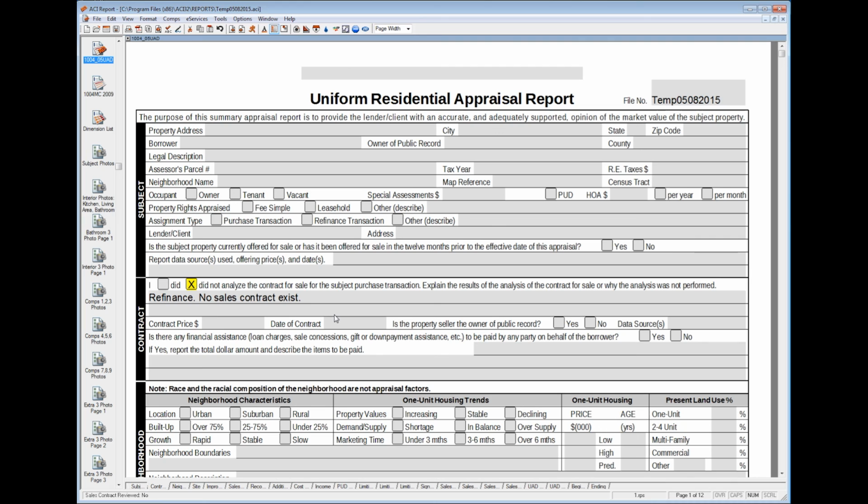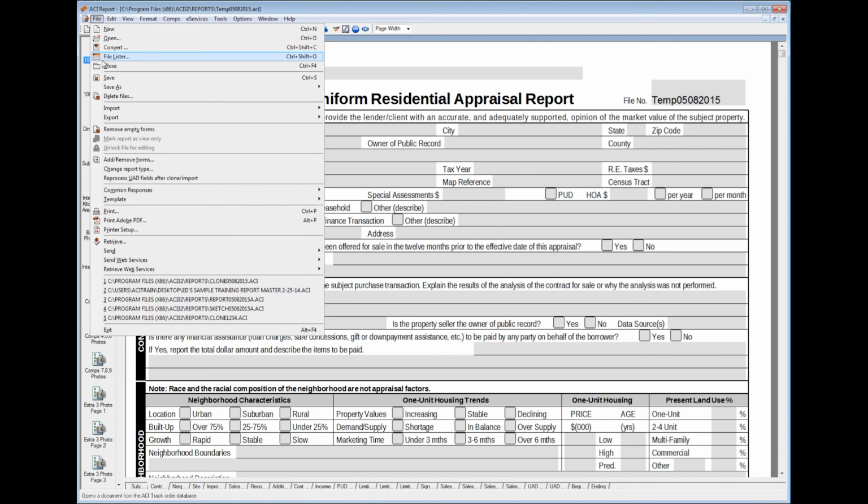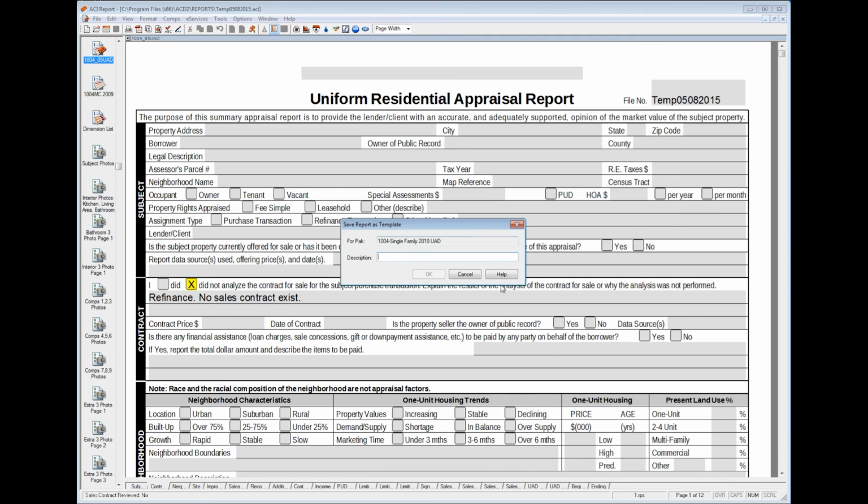Let's save this report as a template. Simply by going to File, left click on File, go to Save As, and I'm going to move my cursor over, and I'm not going to create a report. I already showed you that. I need to show you how to create a template. So let's select Template, left click on Save as Template, and here we go.